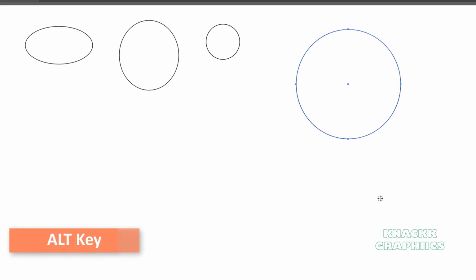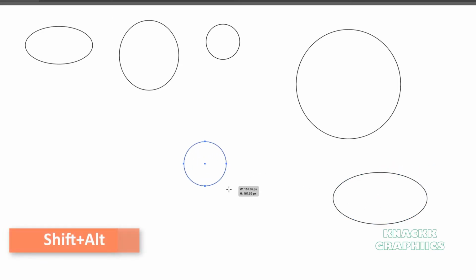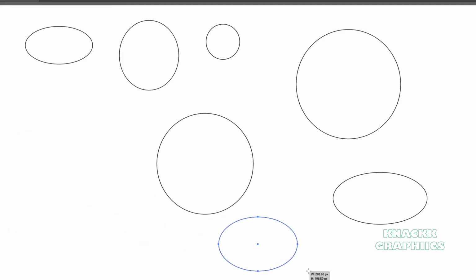Pressing the Alt key while drawing will draw a center outward circle, which means the circle will be drawn taking your point of click as center. Press Shift and Alt keys together while drawing and you'll get an equally proportioned center outward circle. Press the spacebar while drawing and you can drag the shape to anywhere on the artboard.